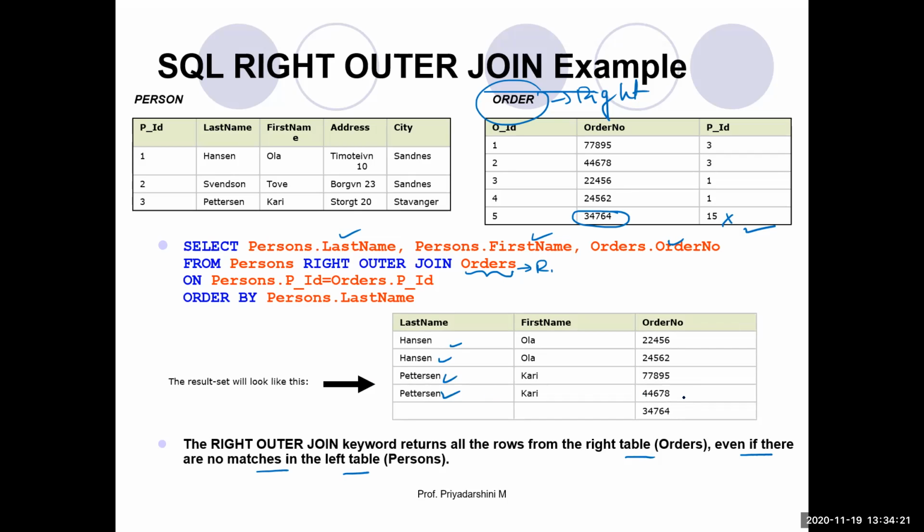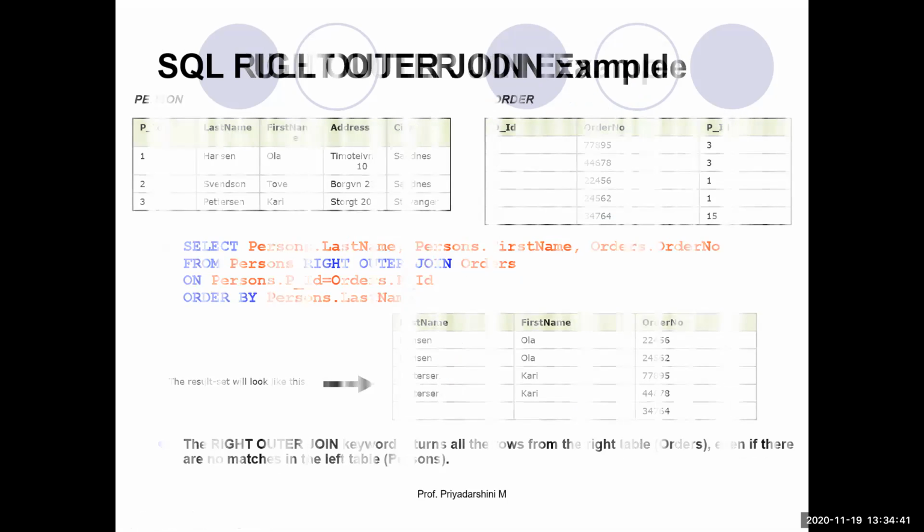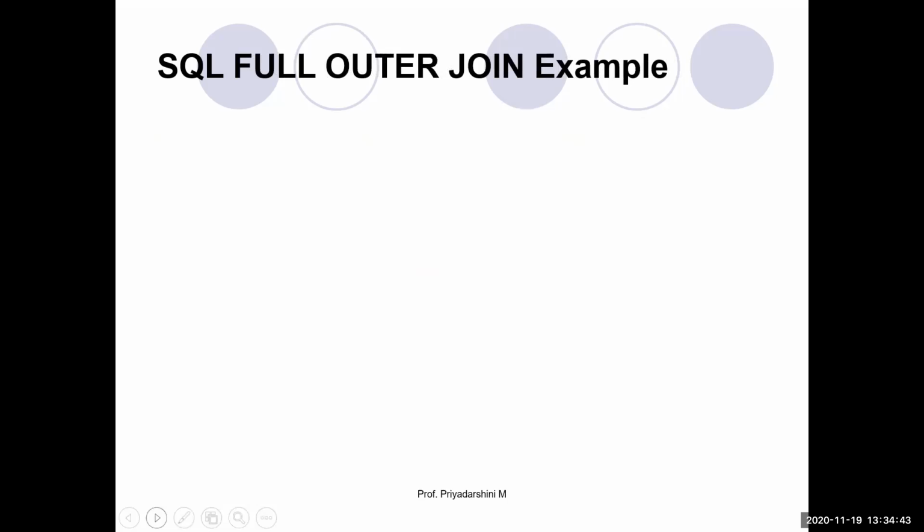So all the details are displayed, but order number 34764 has no match in the order table, but I want all the right side table's information displayed, such as the order number, while the left side table's information will be null. So that's about right outer join. With one more, we have the full outer join.